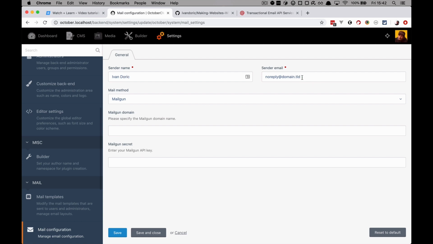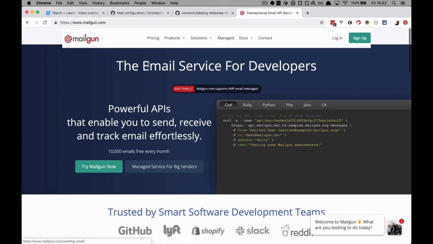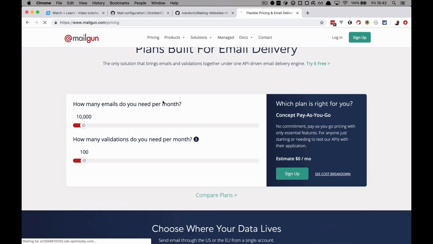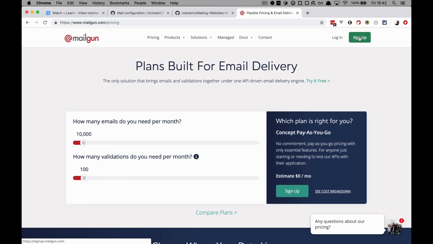And the domain is going to be something like even@october.com. Now we have to fill this out. Of course, to fill this out, you first of all need to create an account on the Mailgun site. As you can see, if you go to pricing, they will allow you to send 10,000 mails through them for free. So you just go to sign up and sign up for the service.